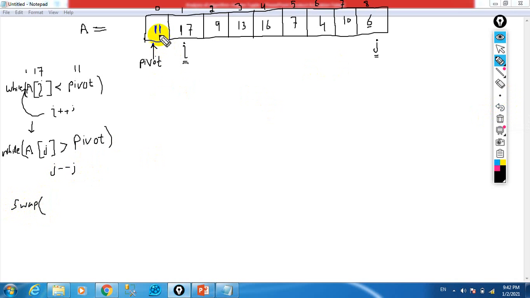So when both of the loops become false, then we will swap what? We will swap A[I] with A[J]. So we will swap A[I] and A[J], this is the swap mechanism. So these two will be swapped. So now swap 17 with 6.